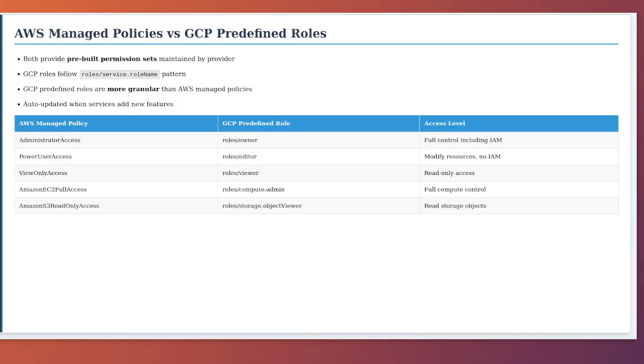One advantage of GCP predefined roles is their granularity. While AWS managed policies often grant broad access to an entire service, GCP predefined roles are more fine-grained. For instance, you can grant compute.network-admin to allow network configuration without granting compute.instance-admin for instance management. This granularity helps implement least privilege more effectively.